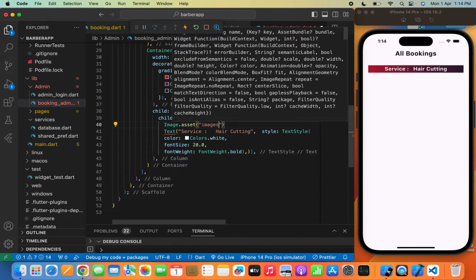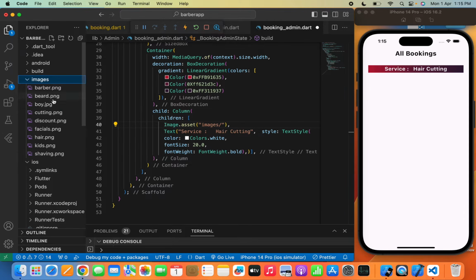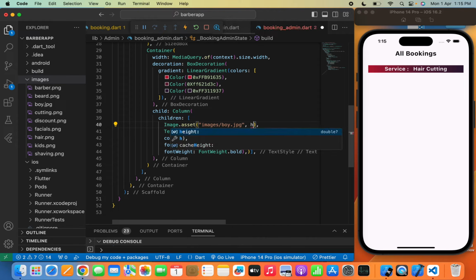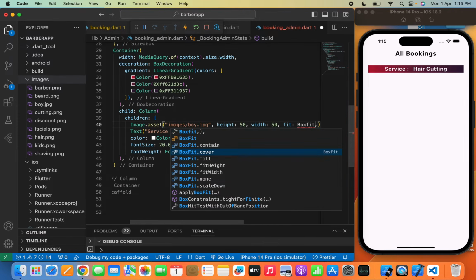As I have told you, we are just writing the UI. I'm going to connect it with Firebase after writing the UI of the container. So let's move forward, and in the images folder I am going to get the random boy image, which is boy.jpg, and will provide the height maybe 50 and the width 50, and fit BoxFit.cover so that it can use the complete height and the width.